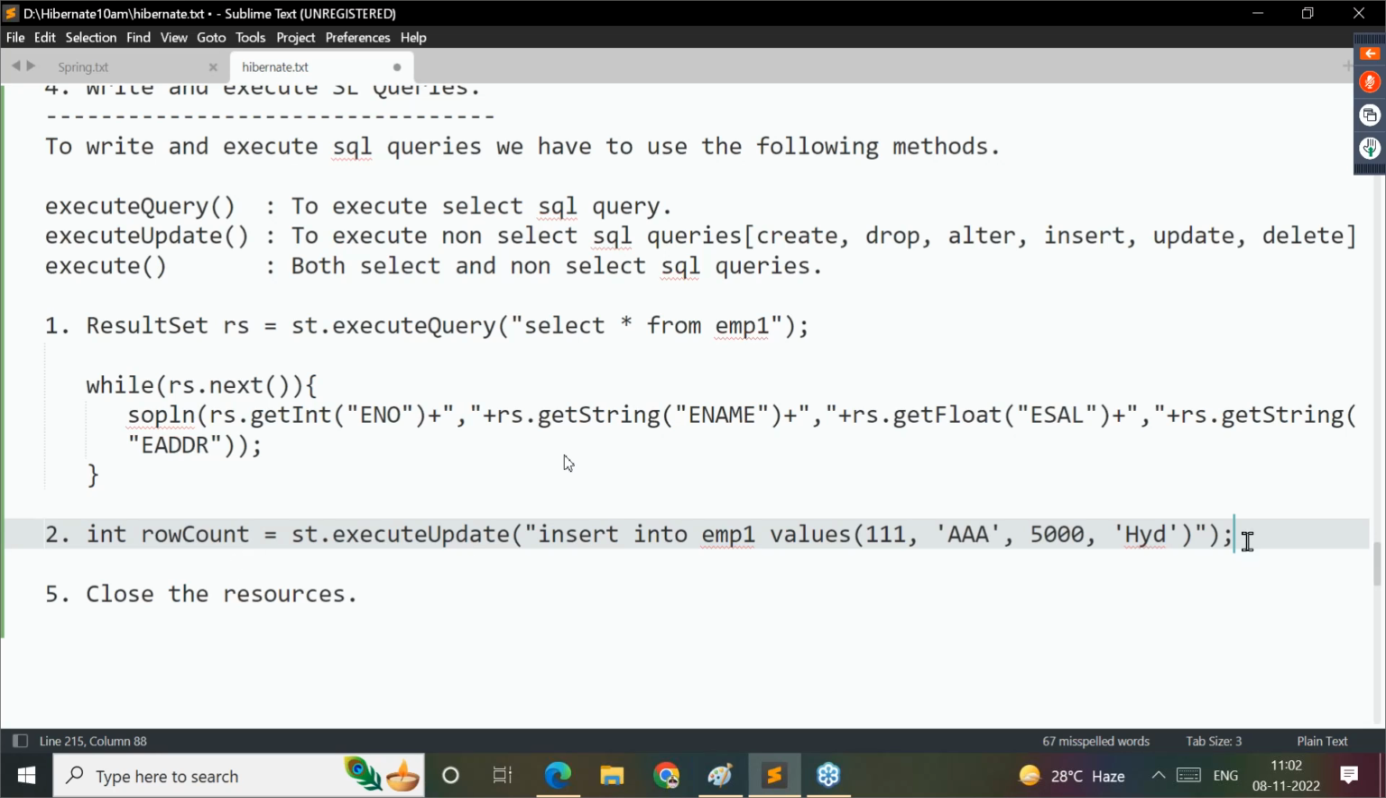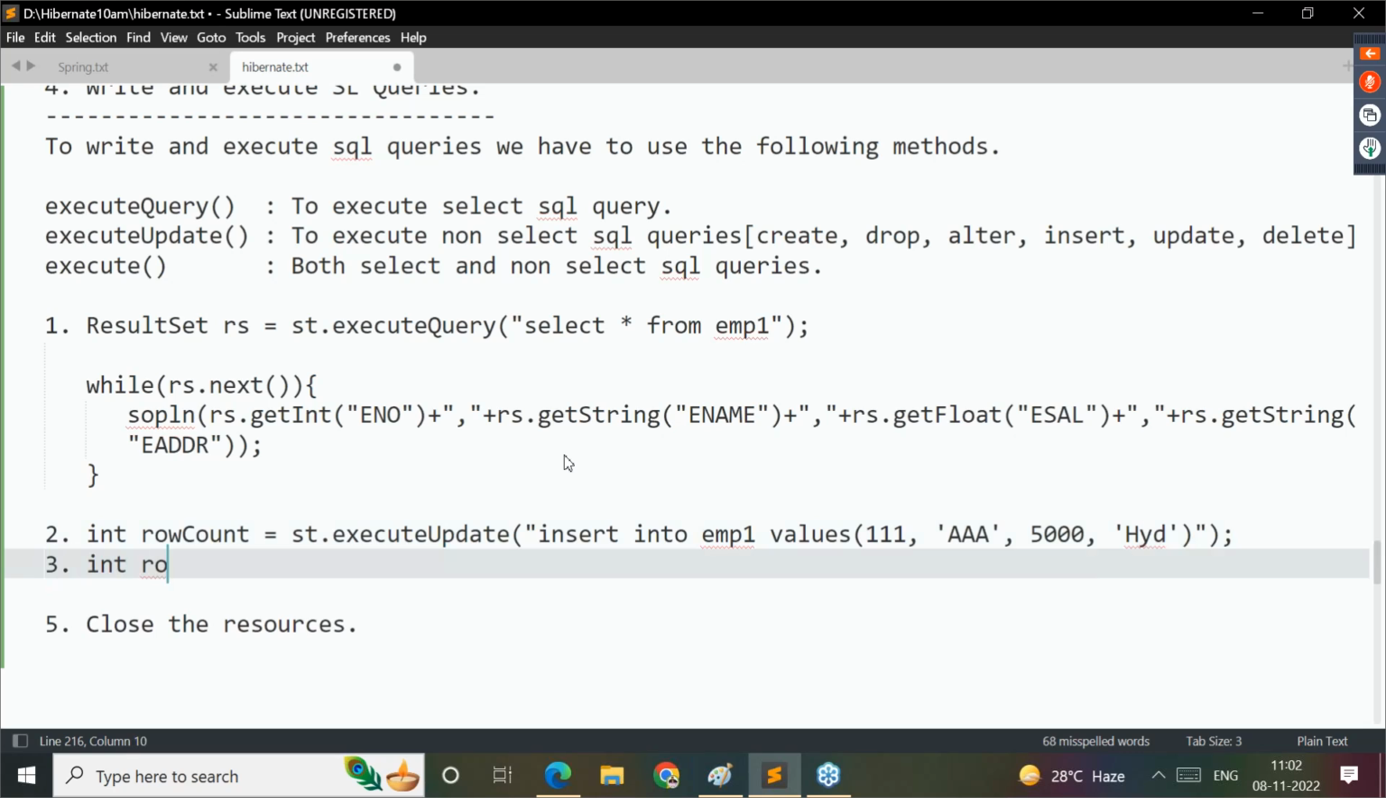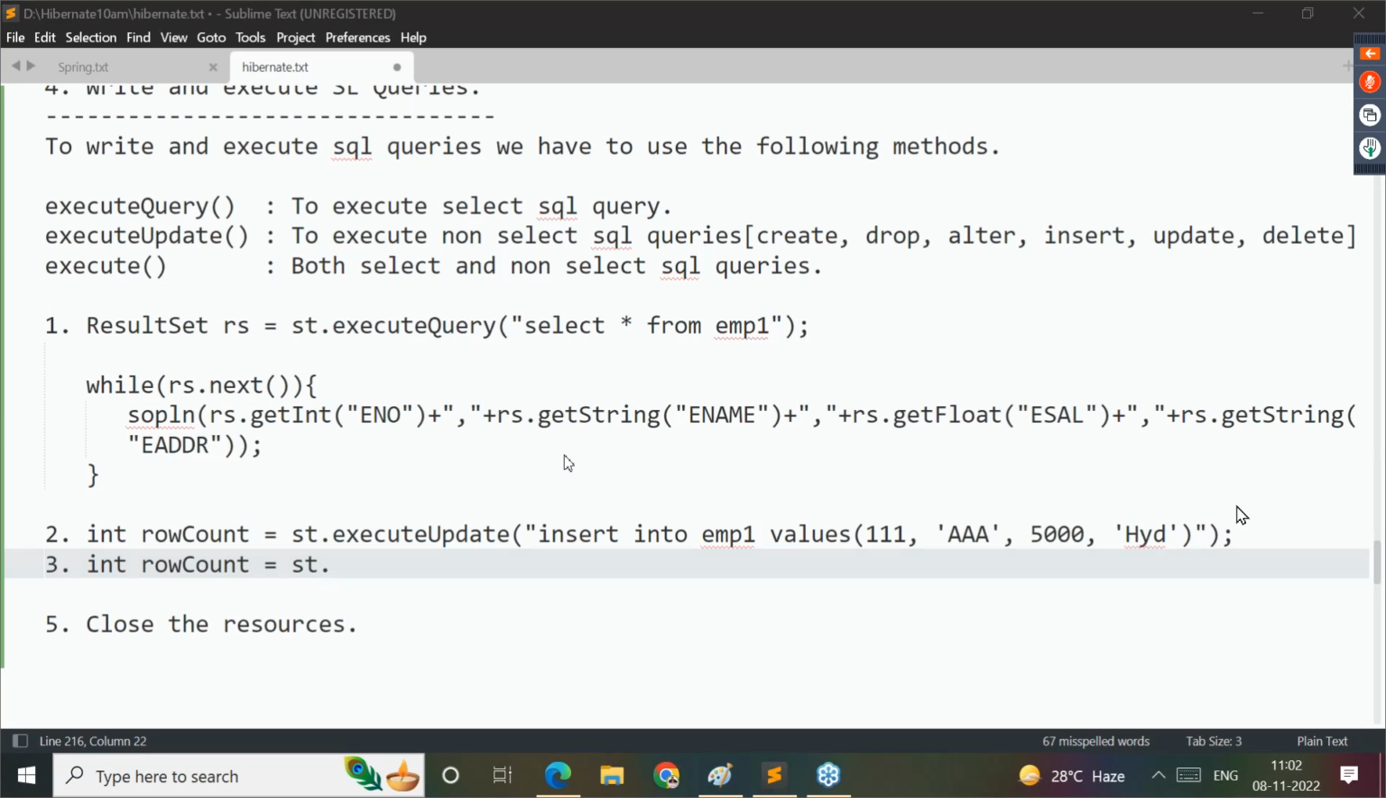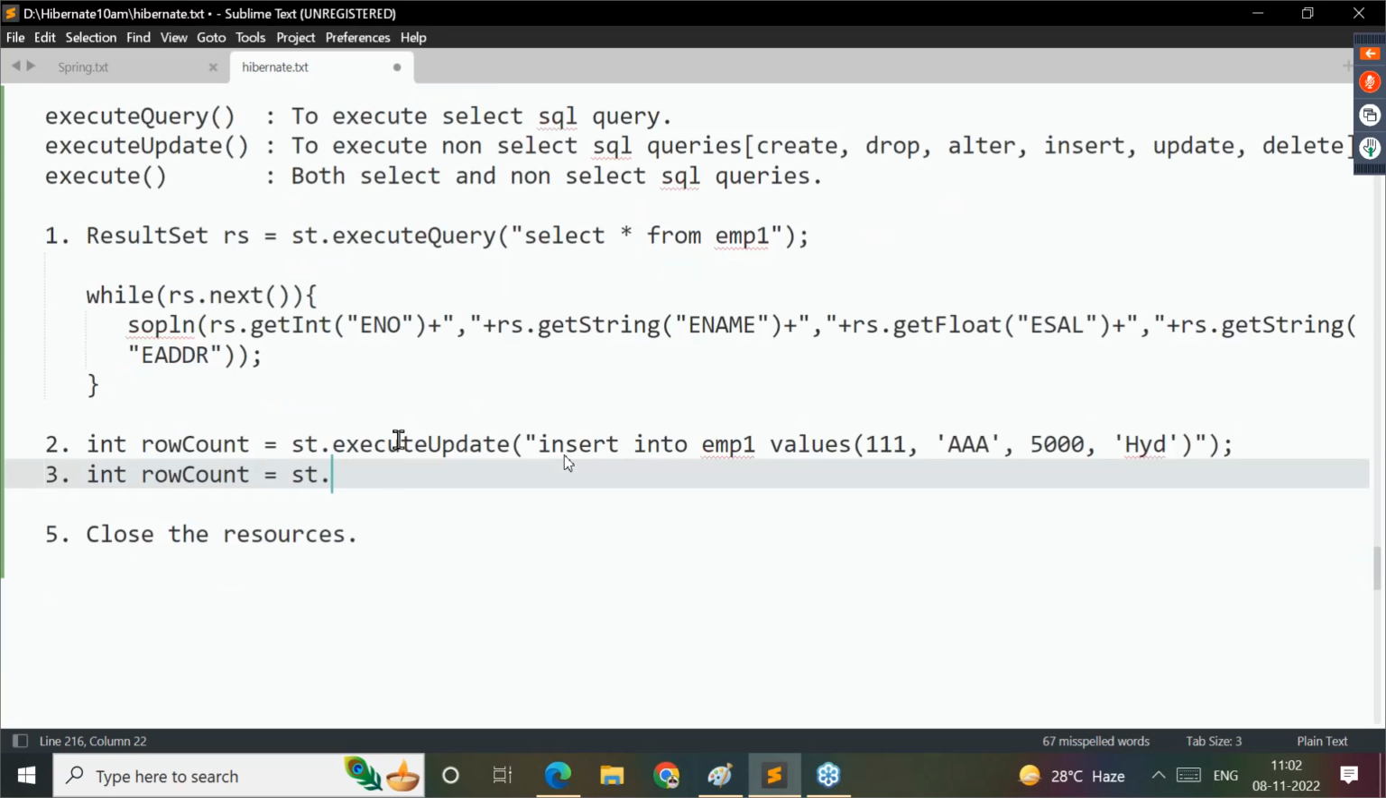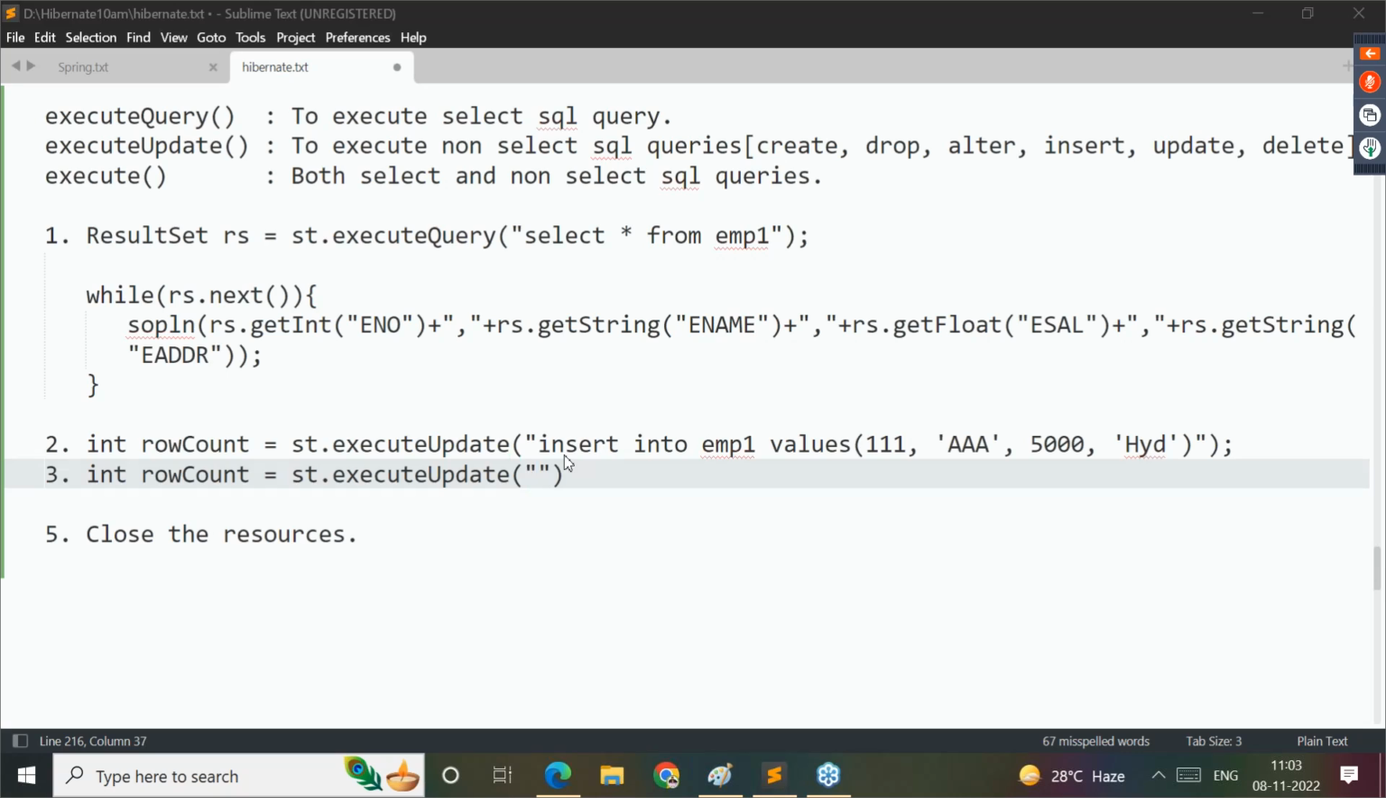Okay. If you want to execute an update SQL query, again rowCount = st.executeUpdate, and here we are able to provide the query. Just give me a minute, guys.